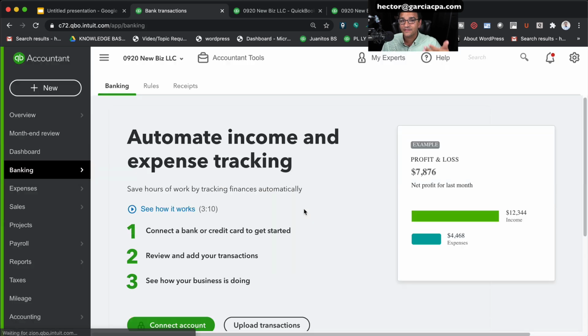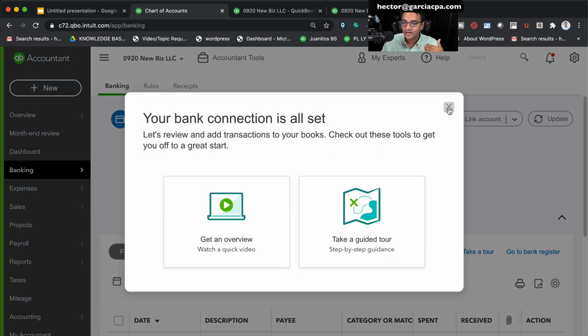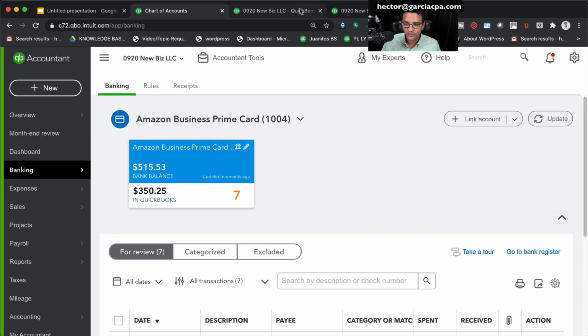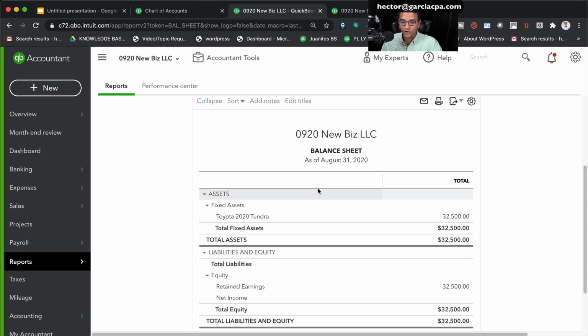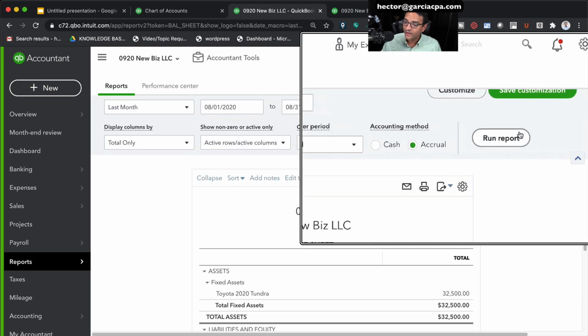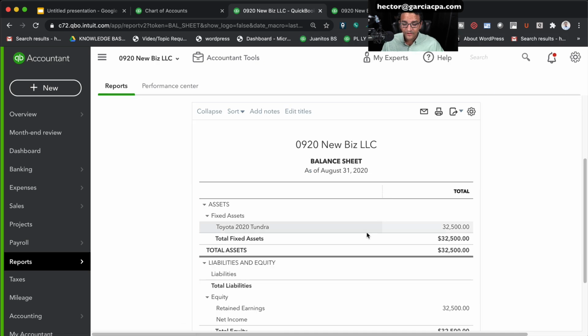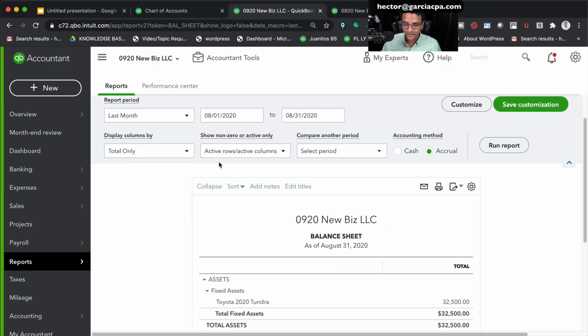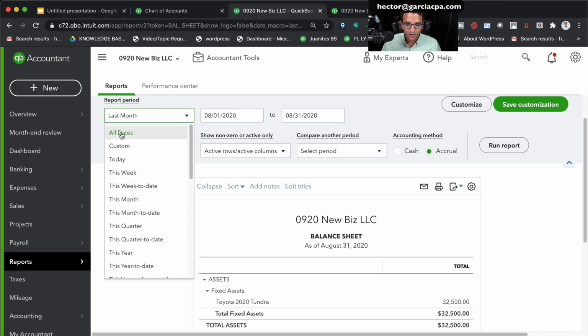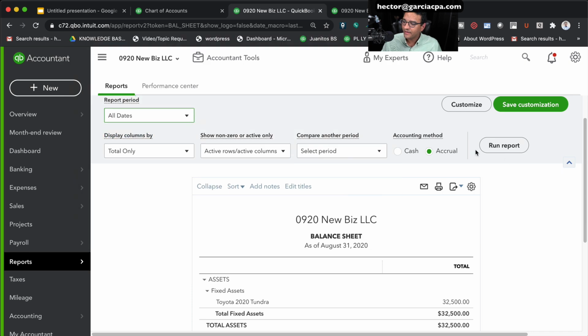The problem with this is it creates a hidden transaction. It creates a hidden entry. So let me show you. I'm going to go back into the balance sheet. And if you notice, the only transaction I had there was the Toyota Tundra. I'm going to go ahead and click on Run Report. And now you're going to see a new account created. Let me go ahead and select all dates here in the balance sheet and click on Run Report.